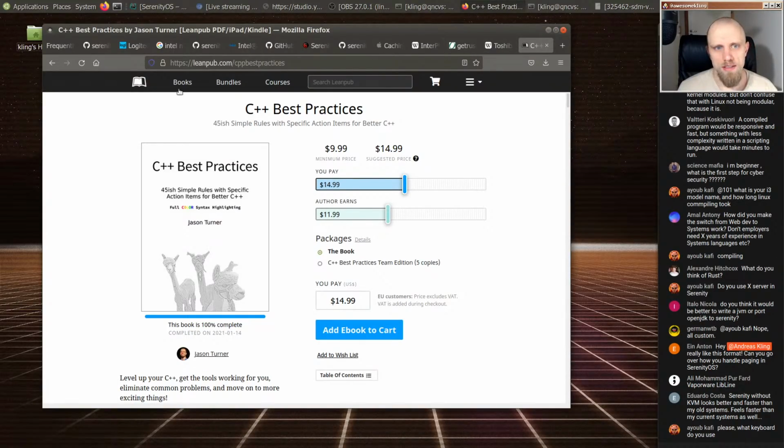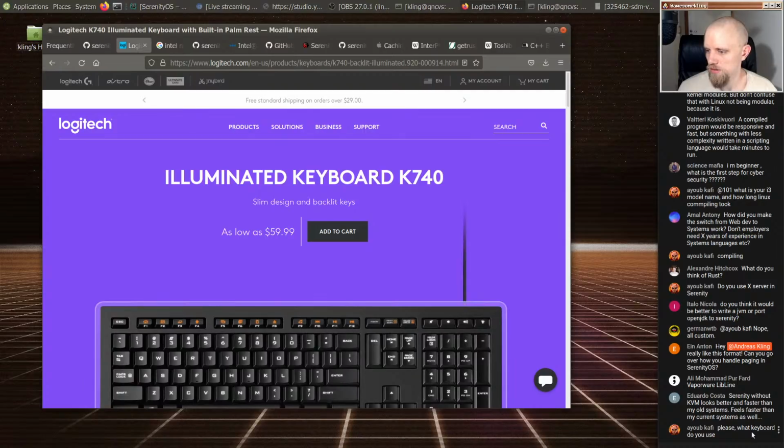Okay, so somebody asks again what keyboard I use. Ayub, I use this Logitech K740.